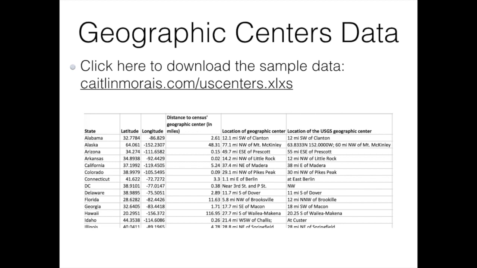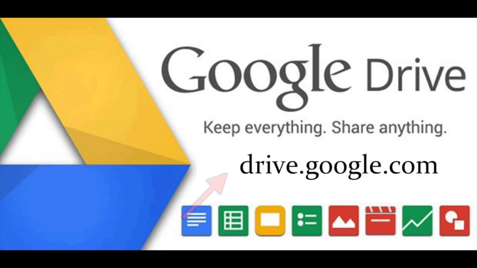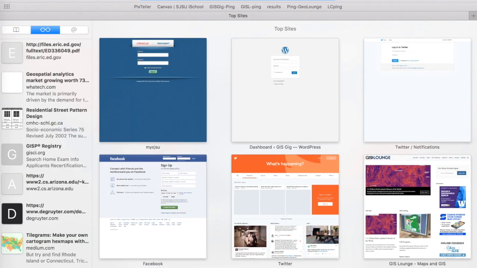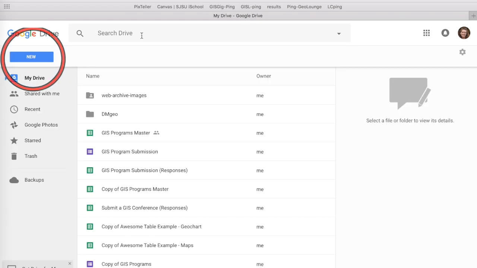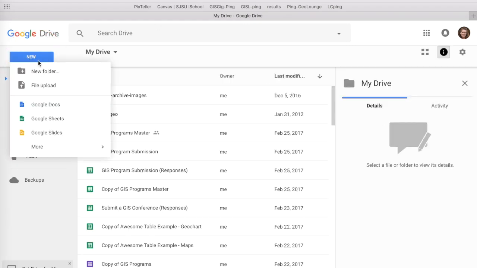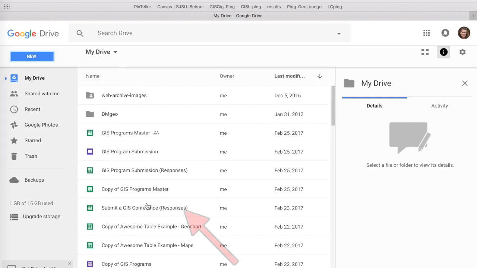Now we are ready to create a map using a spreadsheet containing the geographic center for each state in the United States. Visit this link to download the sample data. Next, we need to create a Google Fusion Tables by visiting drive.google.com. This URL is where all Google files are stored for your account. Now click on the New button and navigate through the menu options to create a new Google Fusion Tables file.